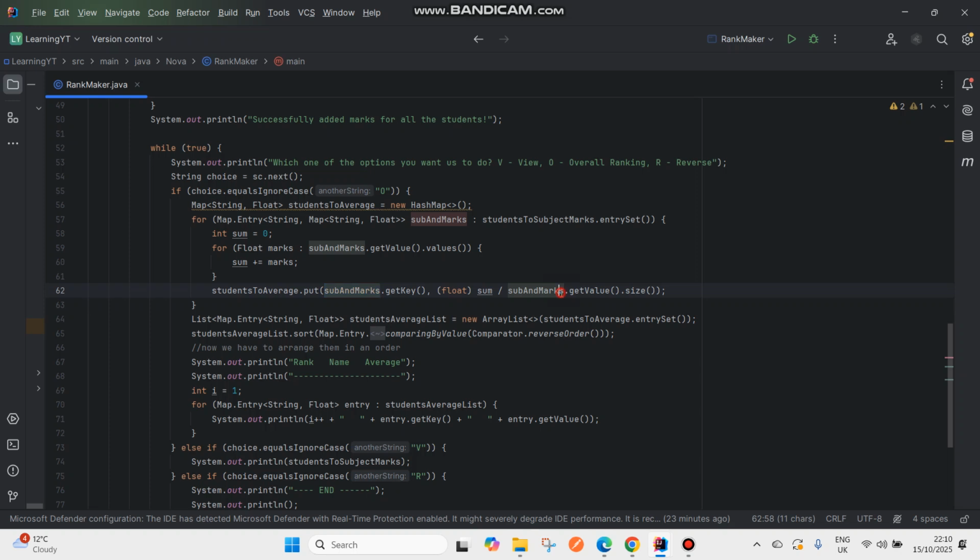Key and value. Likewise, we are going to do it for every student, every entry in the map. So at the end of the day, we are going to have each and every student's name and their averages.